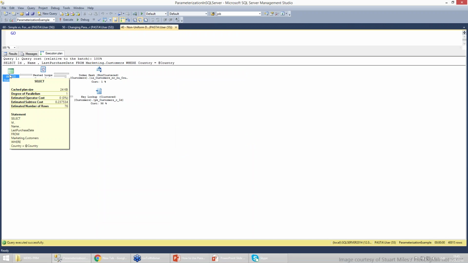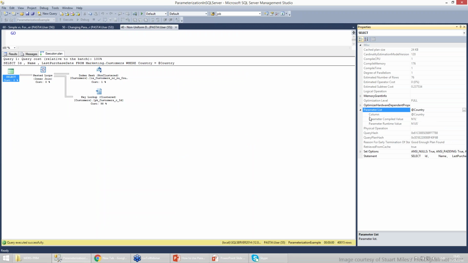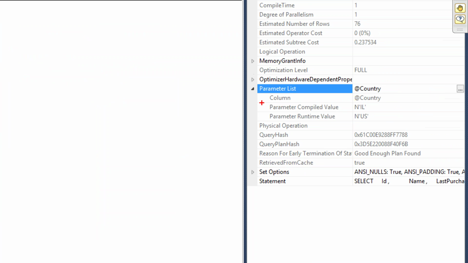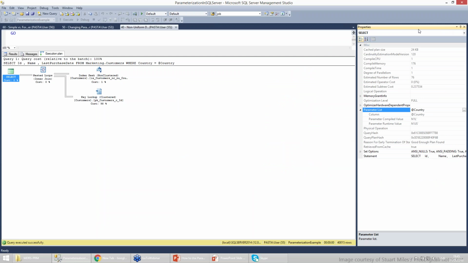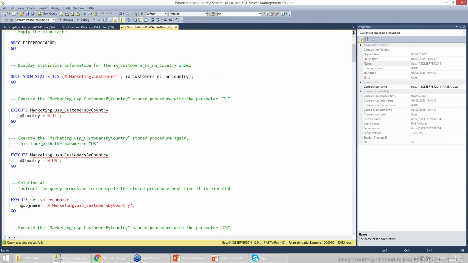We can also look at the properties of the select operator, and there's a property here called parameter list. We can see here the parameter compiled value, which was IL, and the parameter runtime value in this specific execution, which is US, and this explains the difference in the estimated and actual number of rows. So this is a problem, of course. Again, in this specific example, everything runs very fast, but in reality, in production, it can be very problematic for performance. And now let's see how we can handle this issue.